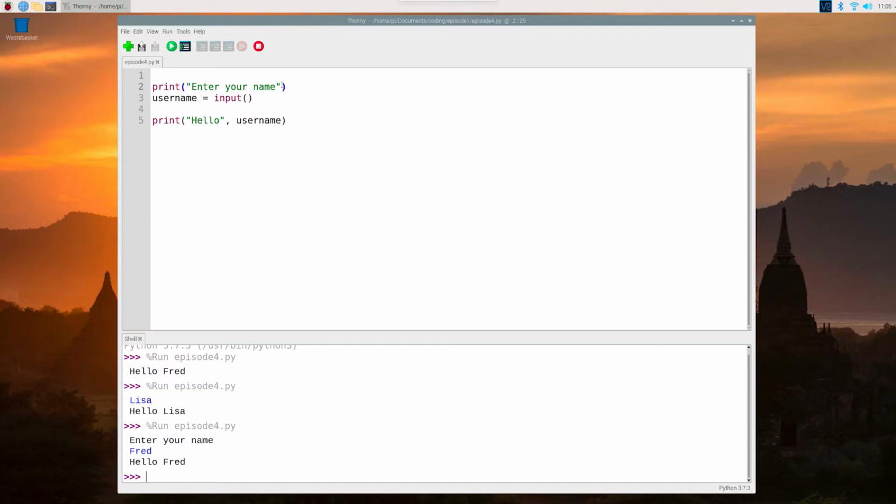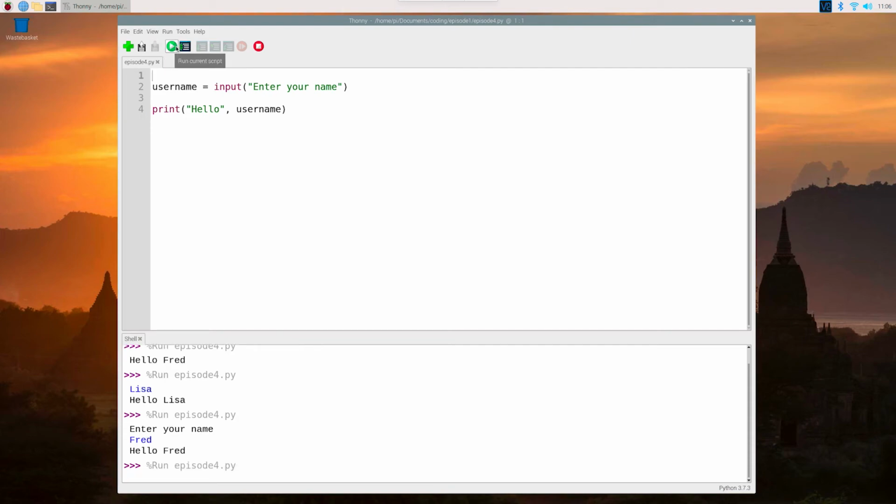Now because that's quite a common thing that you need to do, the input command actually has this feature built in where inside the brackets here we can put in a prompt which Python will display before the flashing cursor so that you can help people to understand what it is that you want them to enter. So if I put in enter your name here, get rid of the line above. So we've got username equals the input command with a prompt of enter your name, and we're going to print out hello whatever username you put in. So enter your name, Joe.